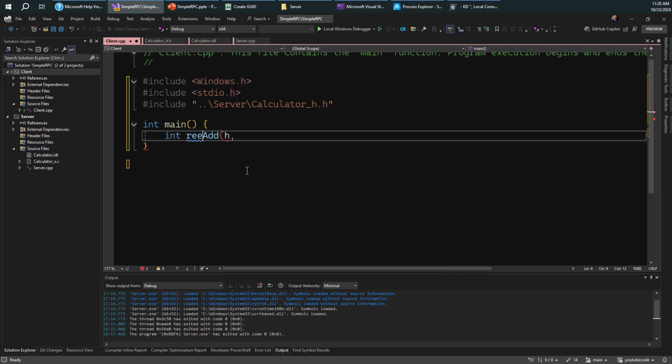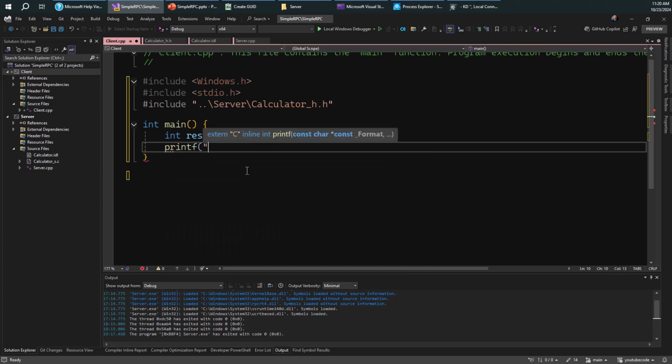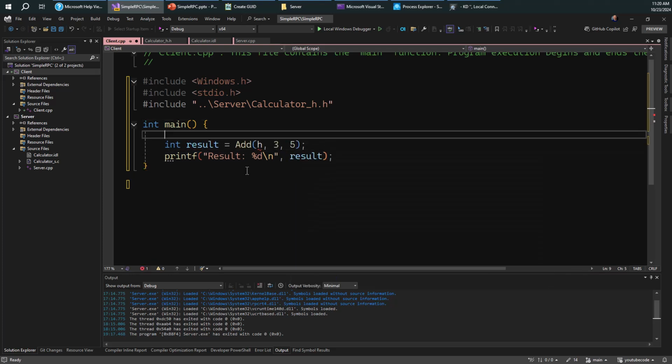Let's go ahead and try to build things from this perspective. Let's try to add 3 and 5, and then if everything goes well, we can display that result, like so. So that's all good and well, but of course we're not there yet. The next thing to do is to start building a binding.